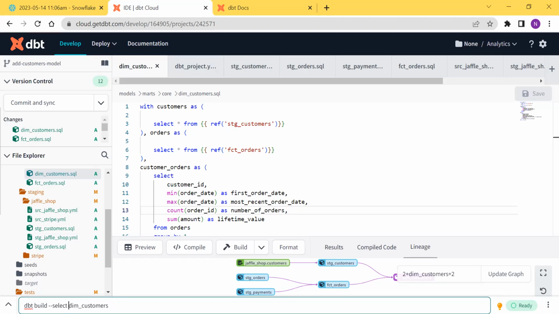Let's say if I add this plus symbol here, dbt build --select +dim_customers, what it is going to do is run the dim customers model as well as its upstream models. Is this clear?